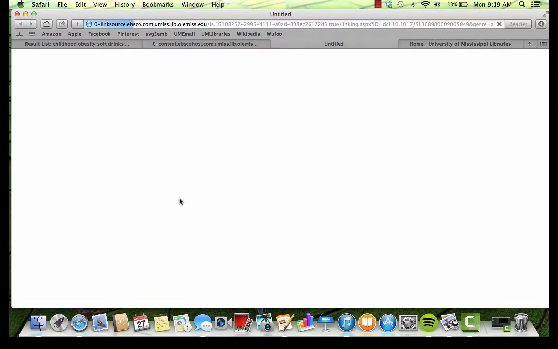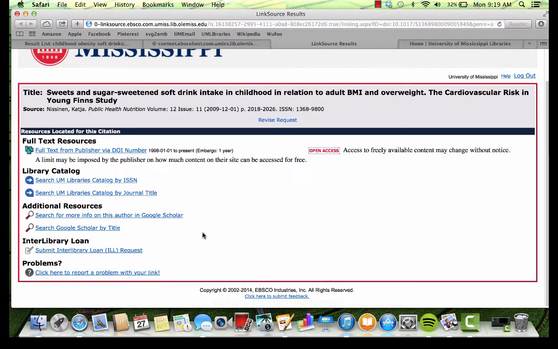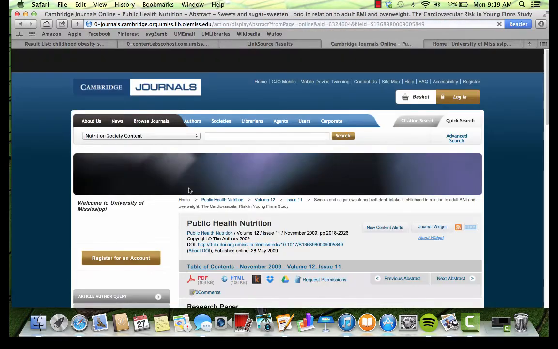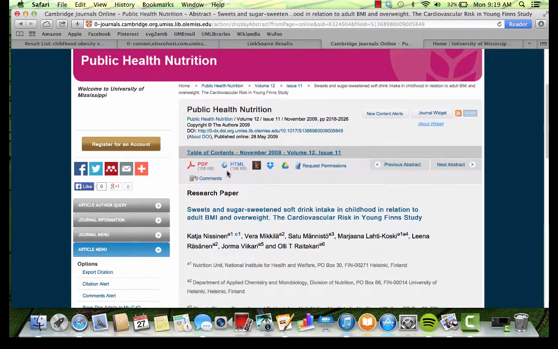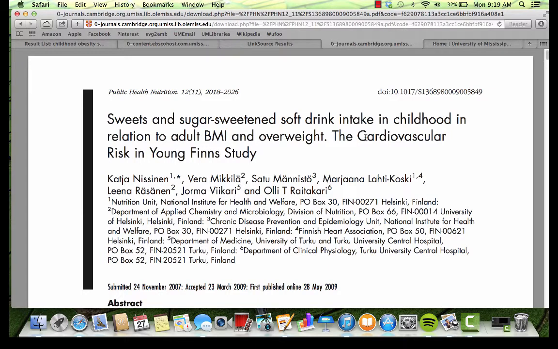So if I click Find It, then it will pull up another screen, and it will tell me different ways that I might be able to access this article. One of them is full text from the publisher, and then it comes up, and the PDF icon is right here. So I can then click on that and see the article as I would have before.